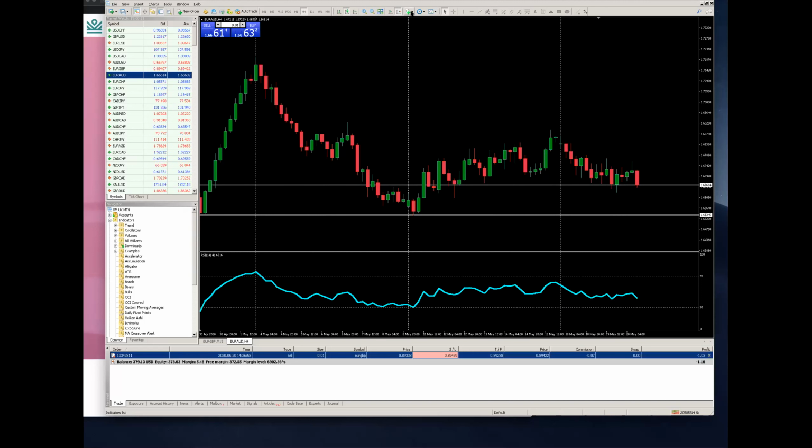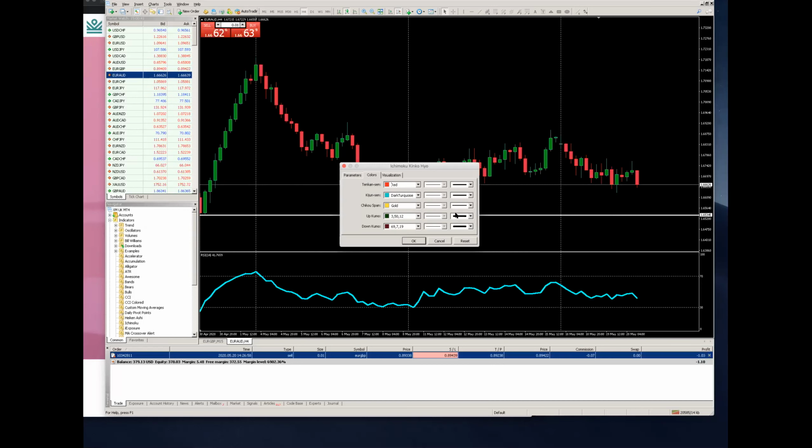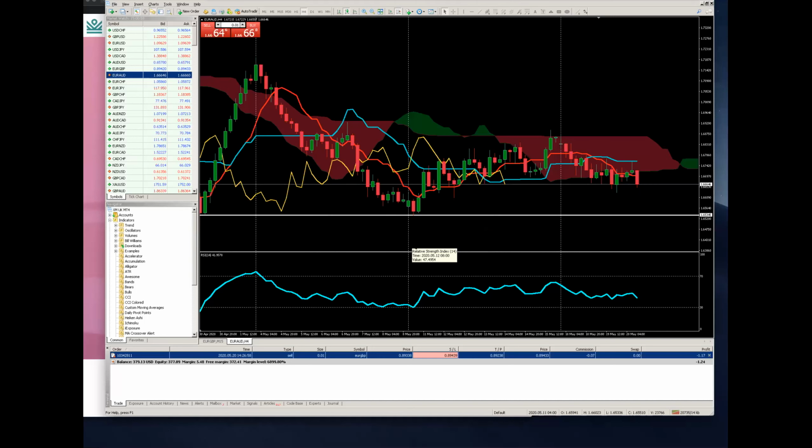If you use the cloud, you can come up here. The cloud is a trend indicator. I select trend and then Ichimoku, and these are my custom colors. So you can change all these colors before you actually put it on the chart. So these are the colors I put for my cloud indicator, and then when you click on it, this is what you get.